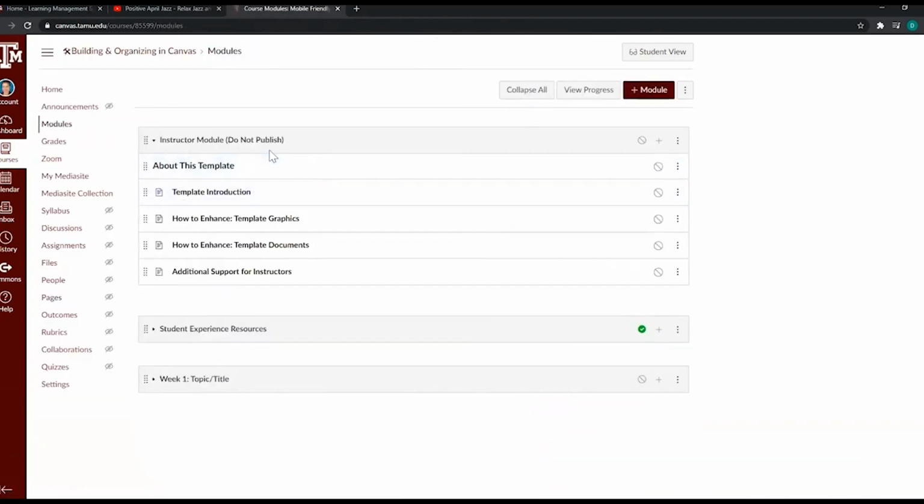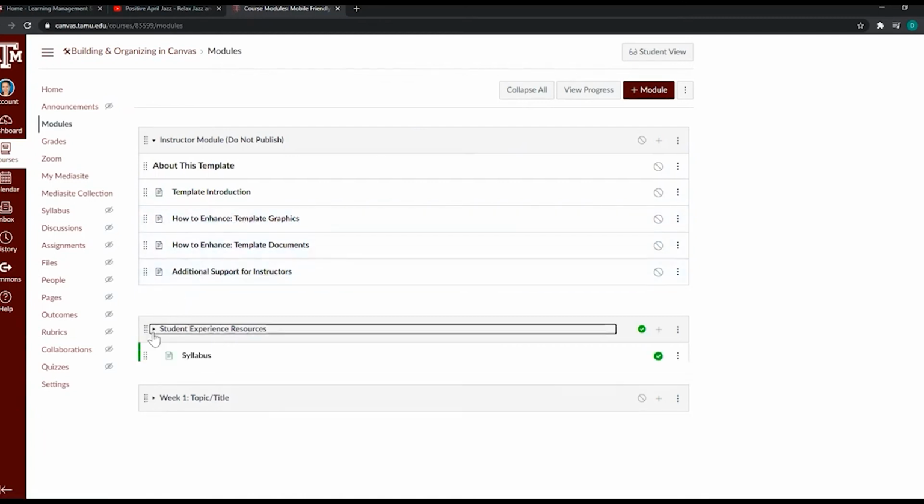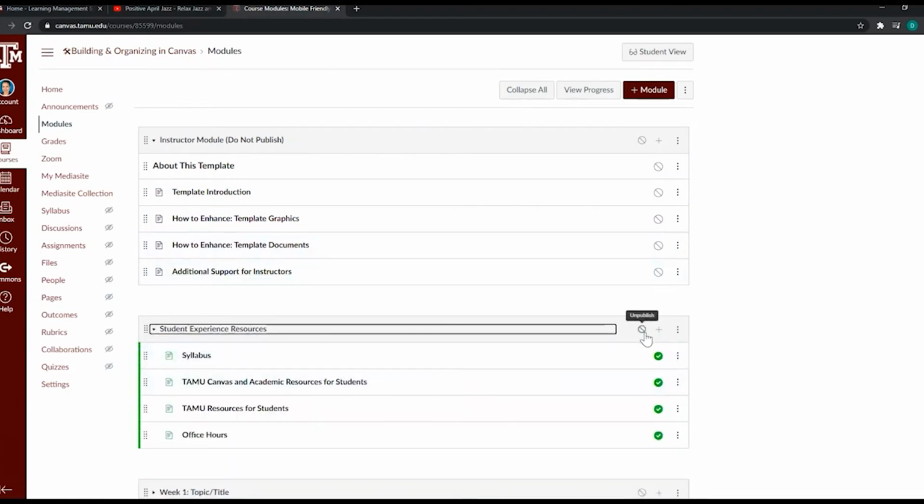So as part of the instructor module, that is not to be published. It is not published by default. Keep it that way. It is for you, the instructor, to get information on how to work on the different items that come with the template. The student experience resources module comes published.